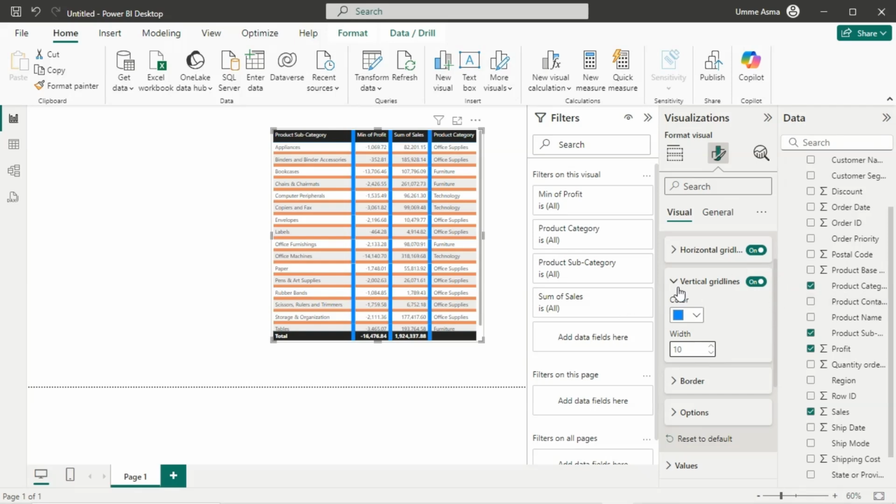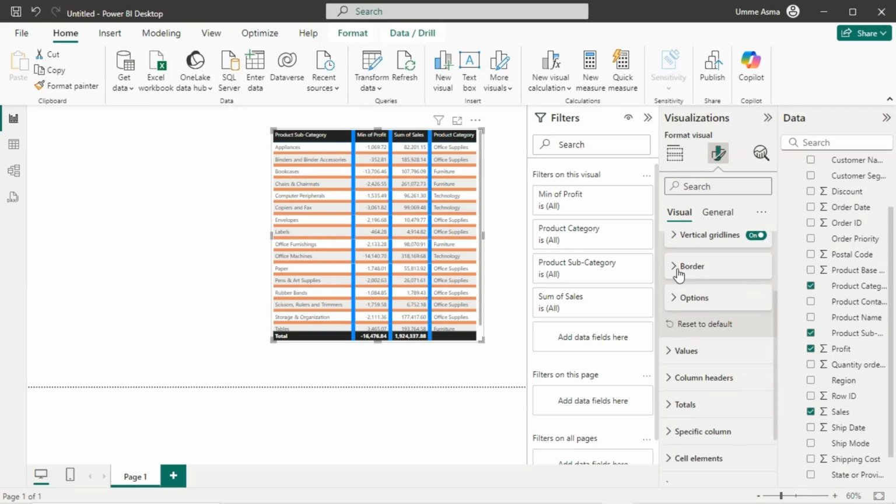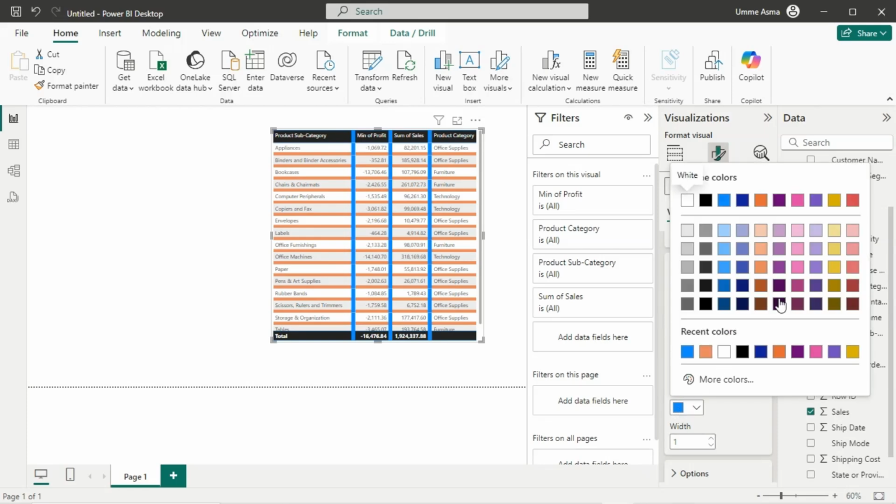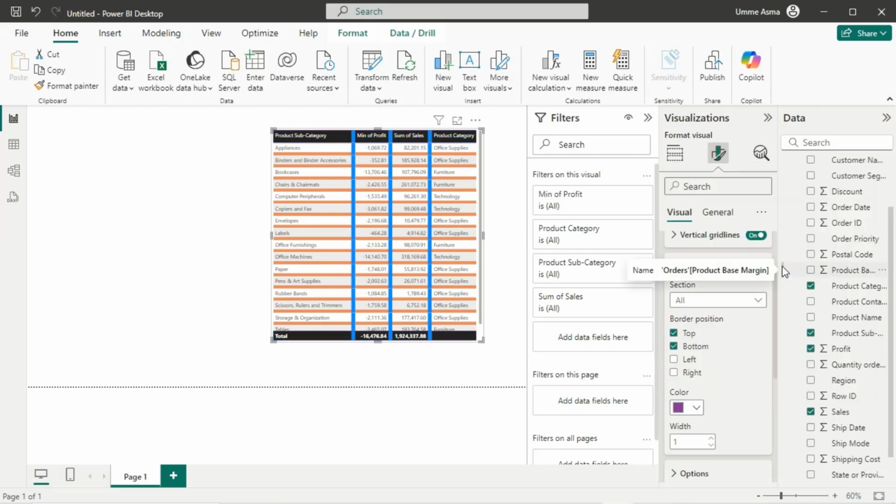Now when you scroll down, you have other options also called borders. So you can give borders for the top, bottom, left, right, whichever borders you want, you can select them, and you can give a different color of borders here.